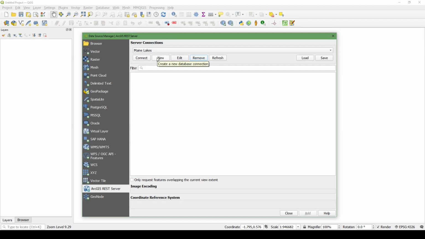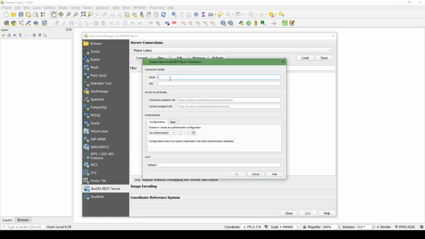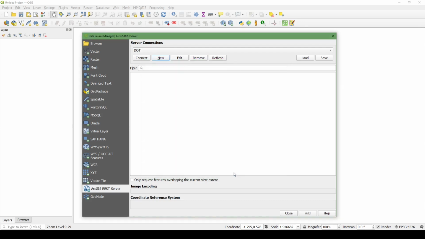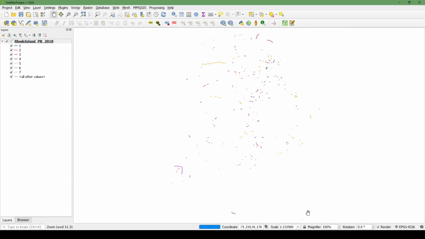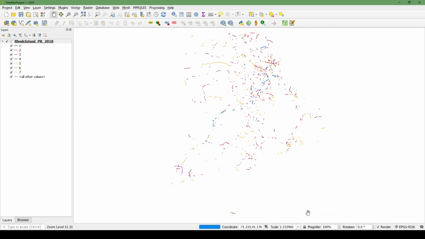So I'm going to click the new button. I'll just call this server DOT for now, and I will paste that URL in, and I'm going to leave everything else blank. Click OK, and now I'm going to connect to this server. Here I can see there's that Rhode Island polygon layer, and I can highlight that and say add, at which point QGIS starts requesting data from that server.